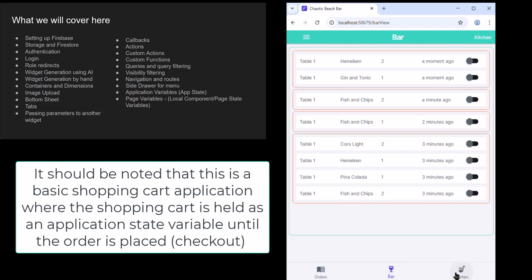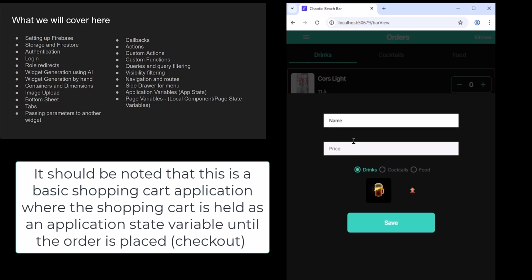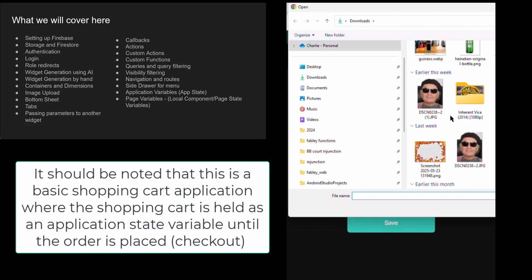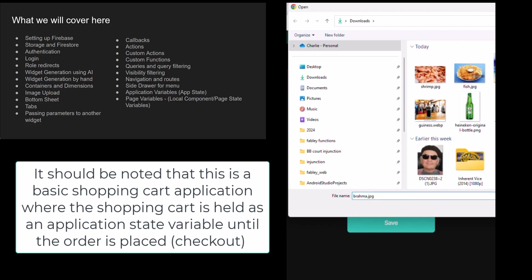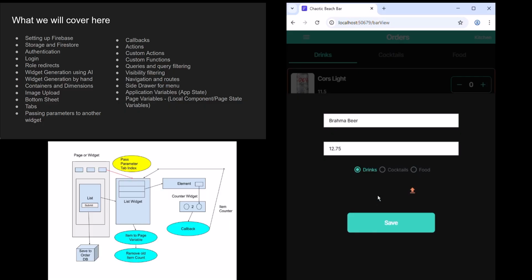Widget generation using AI, well, that's the pièce de résistance of FlutterFlow at the moment, but we're also going to be covering how to create widgets by hand, because you are always going to have to learn that skill. The AI is never perfect. Containers and dimensions, just basic layouts, tips and hints on that one.